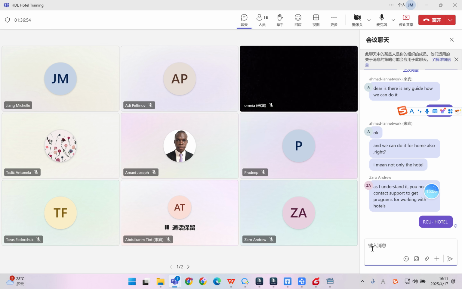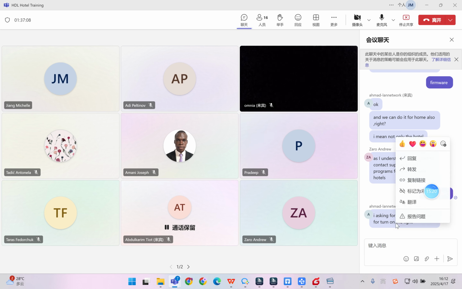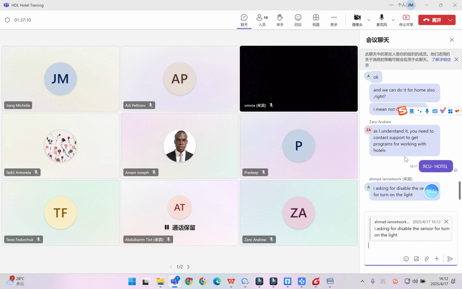RCU Lite is designed for economy hotel. RCU Lite is just for hotel. Yeah, asking for disabling the sensor for turning on the light. Please contact support, because today I will not show it. We have a menu. You can contact support for the menu.